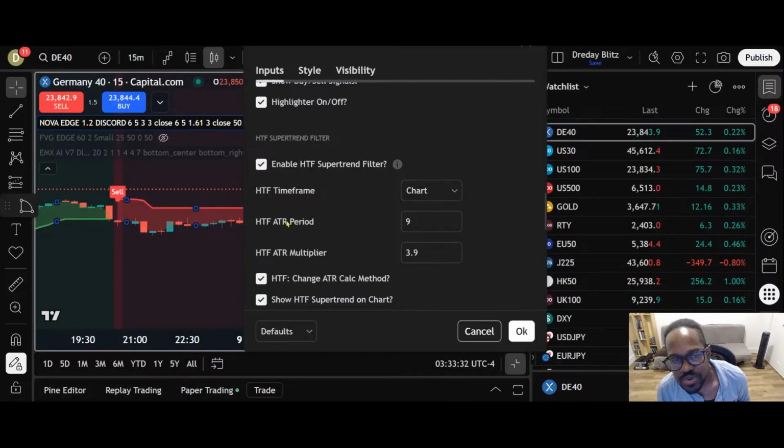And same thing for the higher time frame ATR period. It will be 9. By default, it's at 10, but you have to put 9. And the ATR multiplier for the higher time frame is 3.9. By default, it's at 3. So put it at 3.9.